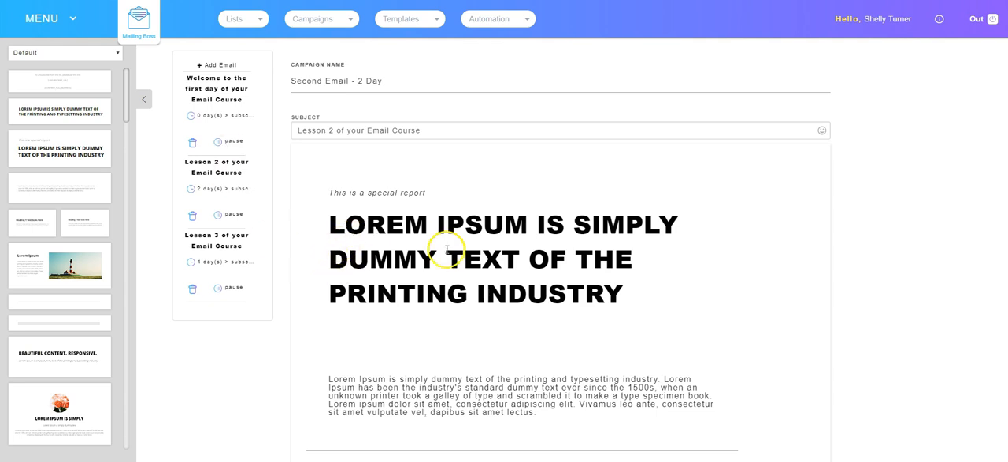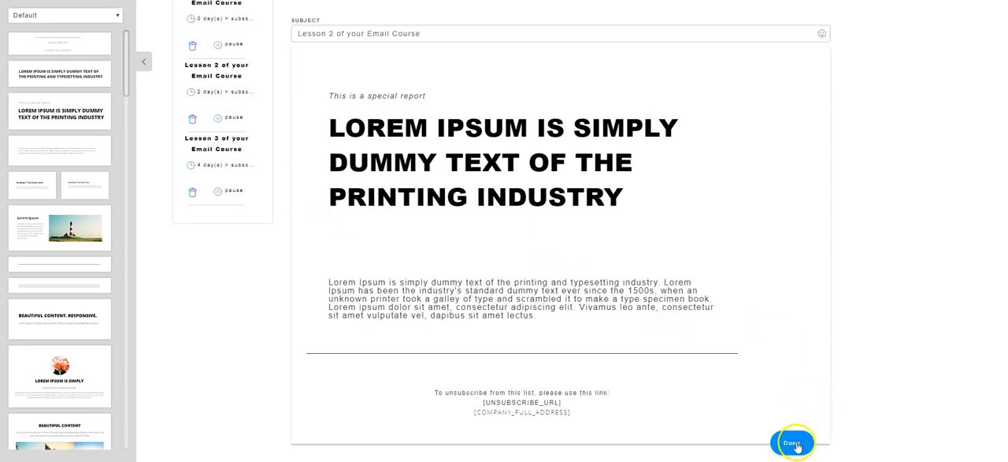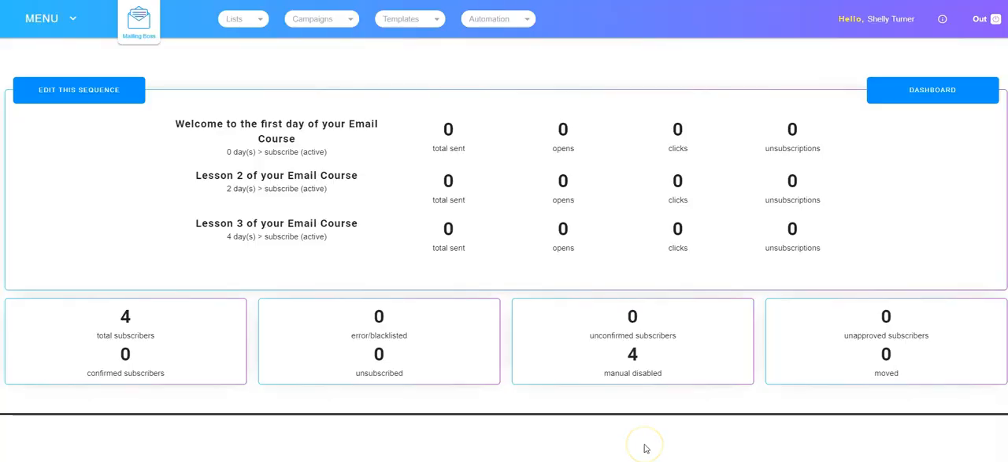So now that I have everything set up the way that I want it, I'm going to go down here and click Done. And now we have a summary of everything that's happening with our email sequence. We've got our first email, and it gives us another summary. It's going out 0 days when they subscribe, and it is currently active. It also gives us some analytics. It hasn't sent anything yet, so everything is at 0.